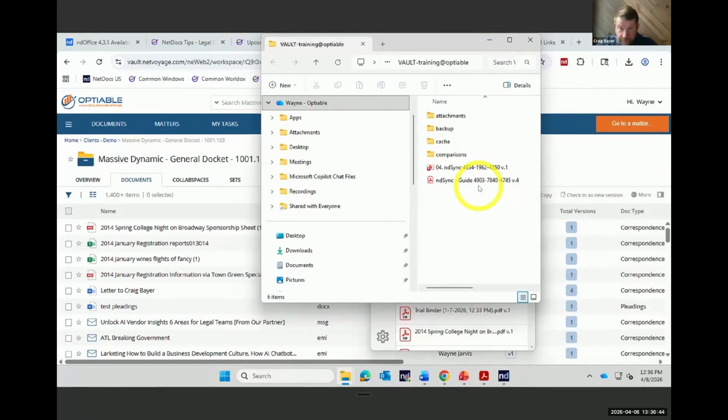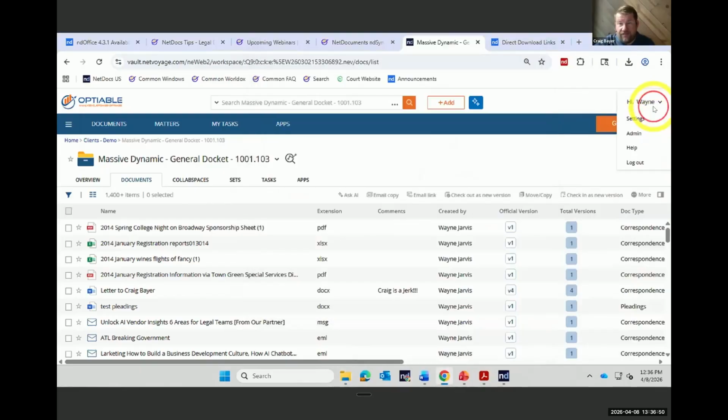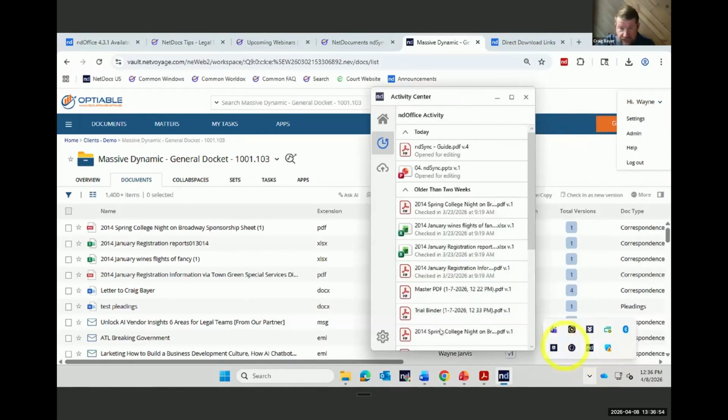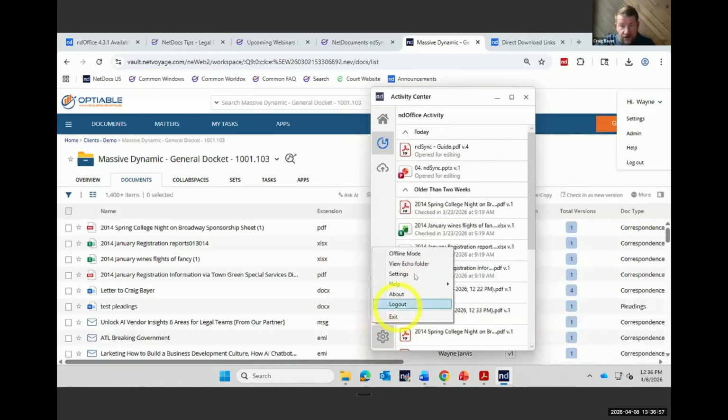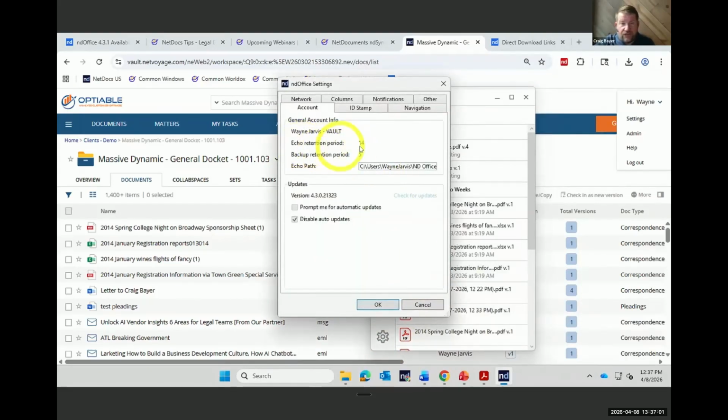Okay. This is not NDSync. This is just regular NetDocs working. That's how Optimal sets up NetDocs. If I come over to ND Office, and if I come over here to settings, you see here Echo retention is 14 days. This is standard here. So any document you've worked on in the last 14 days is set up on your computer. Okay. That's one. All right.